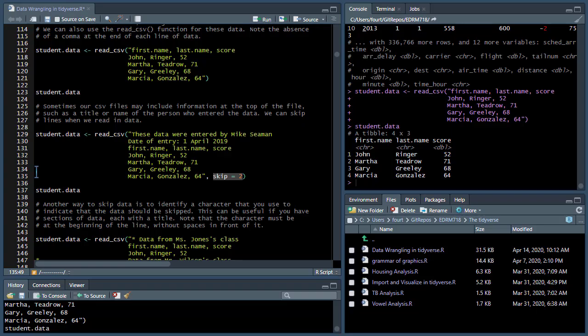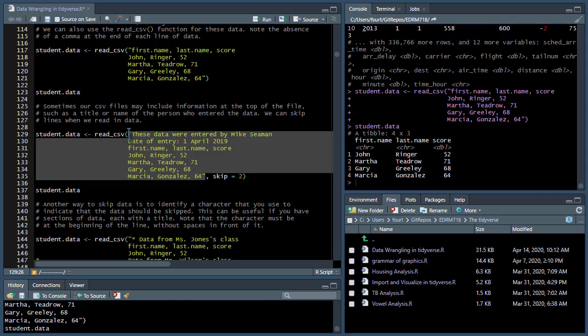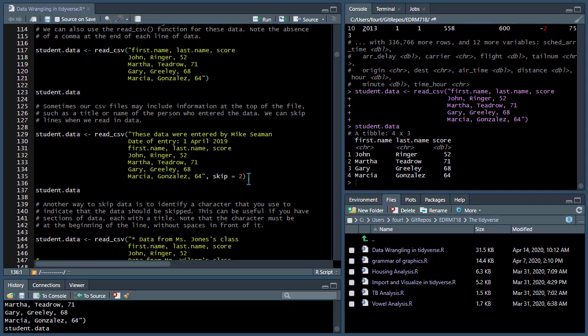Now, I'm actually reading in the data in the way I just showed you right here from within R, but I don't want you to get the impression that this is the only time you can skip. If these exact same data were in a file, and then I put the file name instead of the data here, this will work the exact same way. So if I have a CSV file and the first two lines say, these data were entered by Mike Seaman, date of entry, 1 April 2019, and I stated that and then said skip equals 2, those two lines will be skipped. All right, so let's look at it.